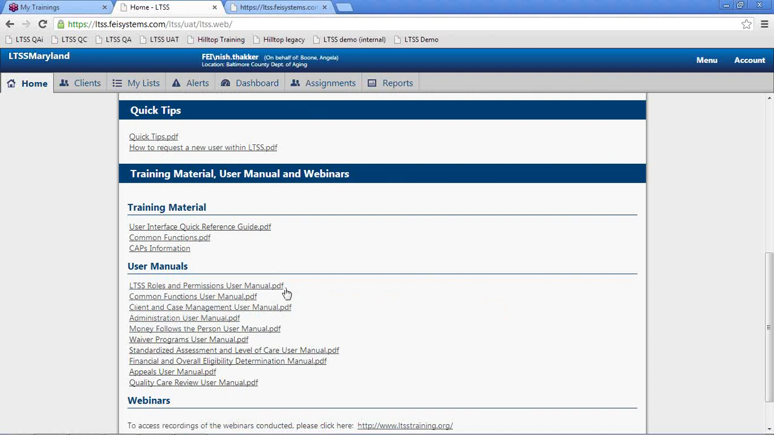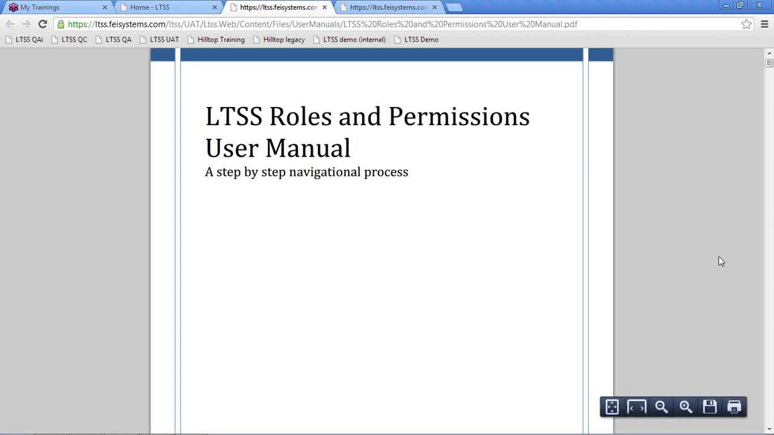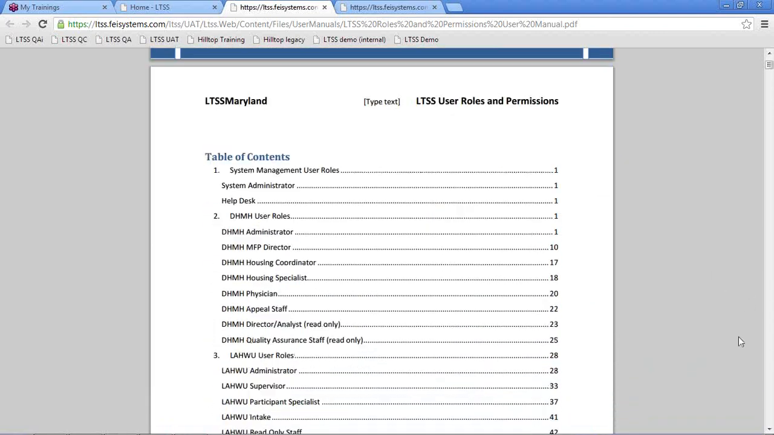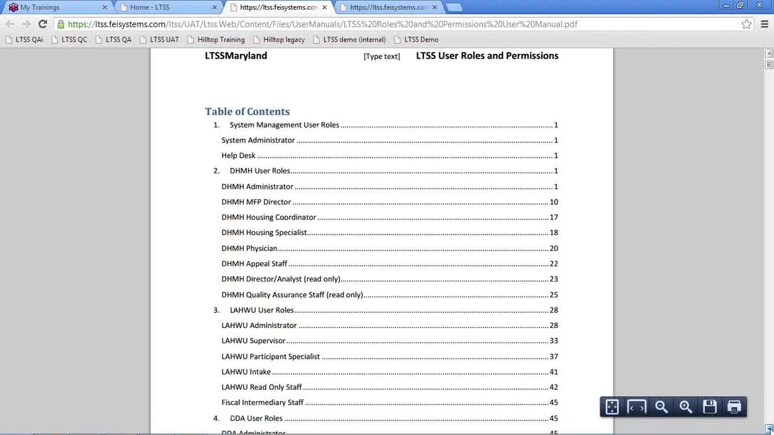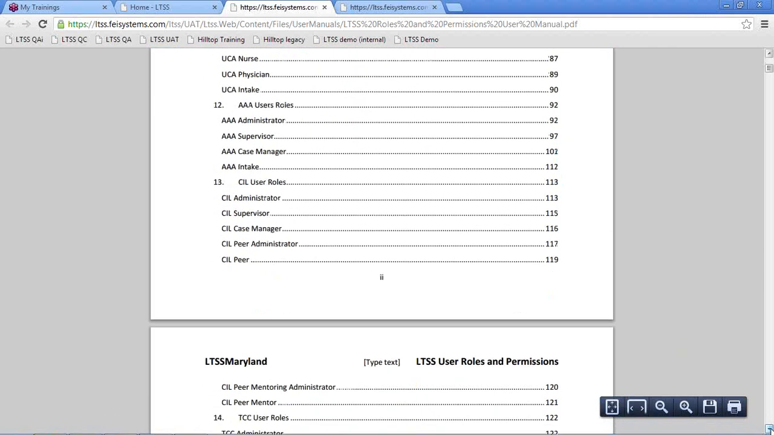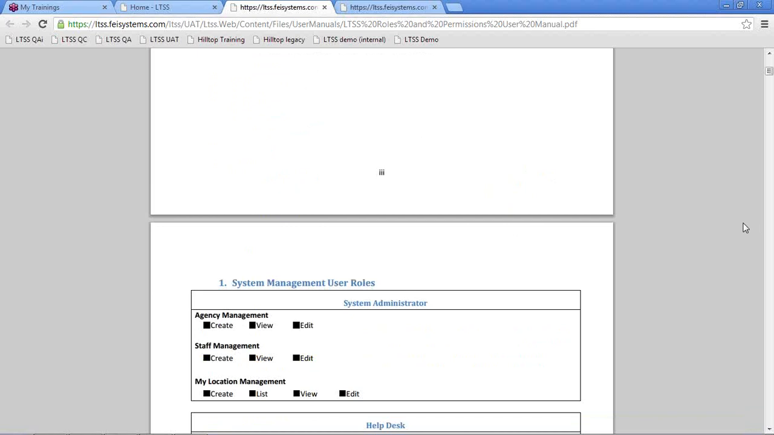Another user manual that we strongly recommend for every user to look at is the Roles and Permissions User Manual. As you scroll through this permissions and roles manual, you will notice that every user in the system by agency is defined here. So if I'm a AAA staff member, for instance, I can see exactly what the AAA staff can do in the system. I can see how that's different from a AAA administrator or a supervisor in the system.